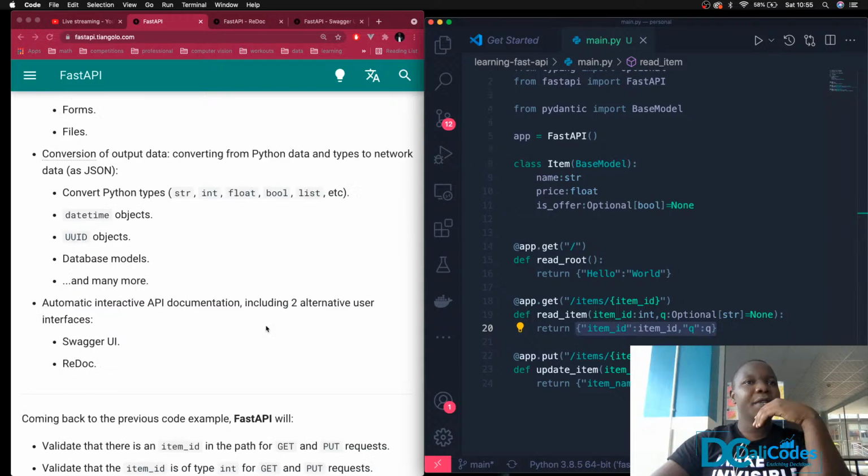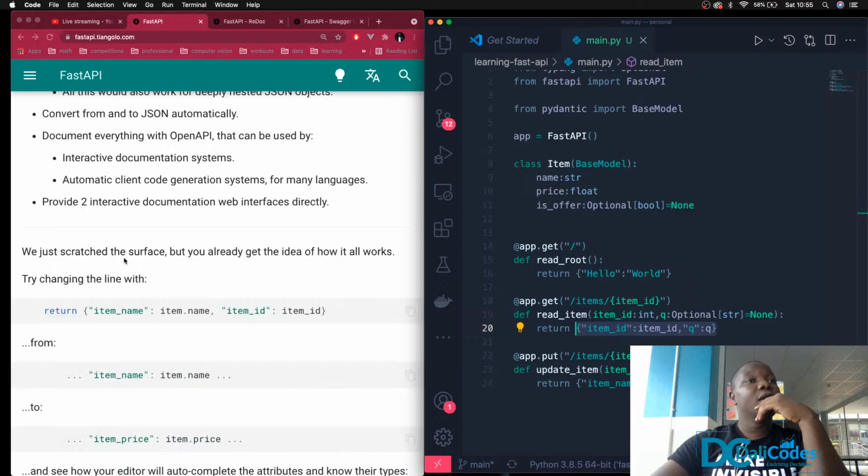Automatic documentation, including 2 alternative user interfaces, Swagger UI and ReDoc. Coming back to the previous code example, FastAPI will validate. So it does all this. I'm not going to read all this now. Convert that. We have seen what it does. It is not corona, just allergy. We just scratched the surface, but you already get the idea of how it all works.